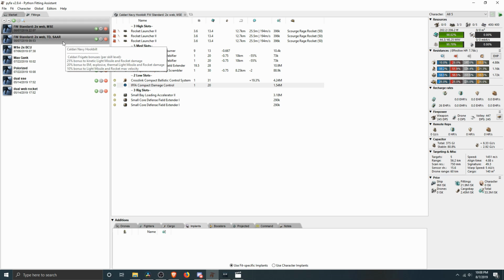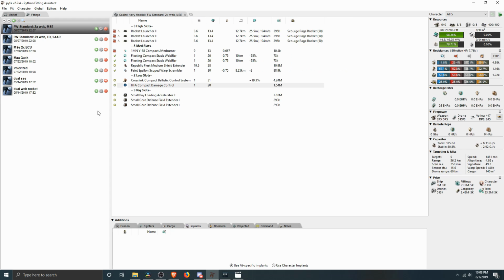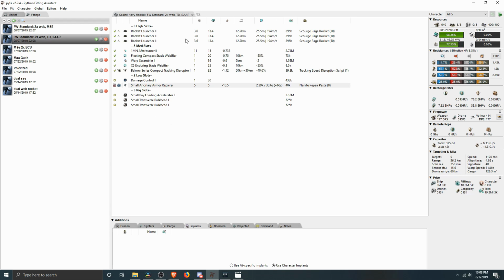This fit's very common. And then the other fit you might run into is sort of a similar setup, but with Tracking Disruptor instead of medium shield extender, small ancillary armor repairer, and then bulkheads instead. You lose some EHP in the buffer, you gain some EHP in the active repair, and you gain a TD, which has some value. Cap is under a lot more pressure, so you're more vulnerable to something like a newt than the medium shield extender version is. I like this one less. I feel like this is more of a universal fit. This is a little more specialized.